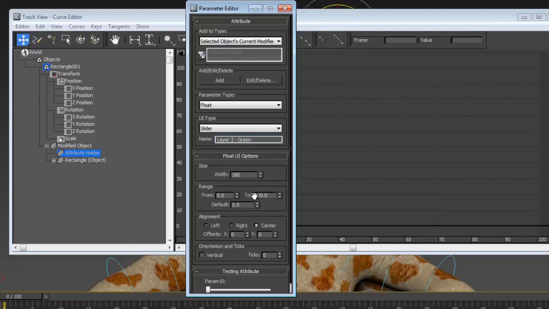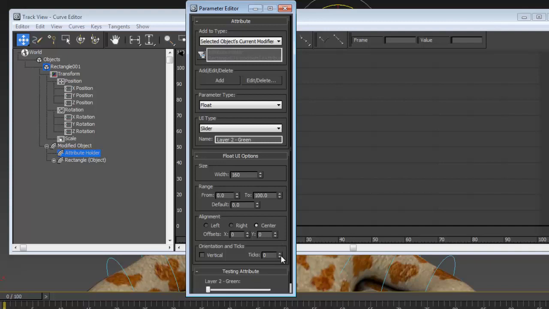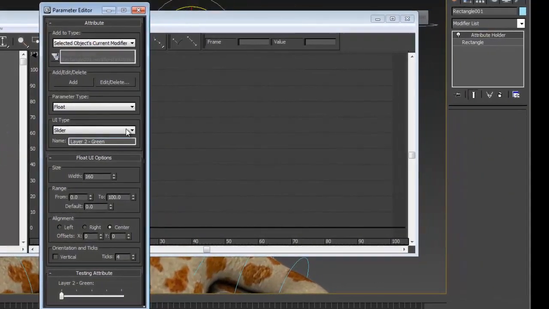And the range is the same range on that. We'll go ahead and add some ticks to it here. And we'll just put a couple of ticks in there just to be able to determine where it is. And we'll go ahead and add that. And as soon as we say add, you can see that layer green has been set up over here. Now it's not hooked up to anything yet.